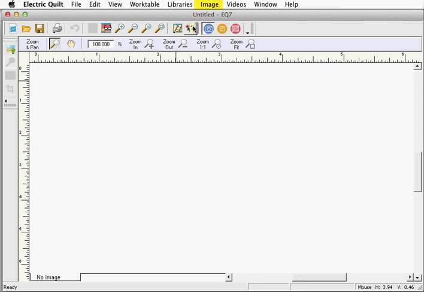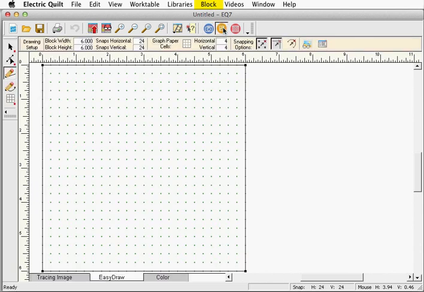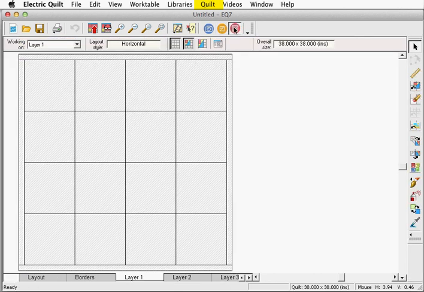So if you ever get lost, look right up here. And become comfortable going from one work table to another and just seeing where you are and knowing which of the three work tables you're on.